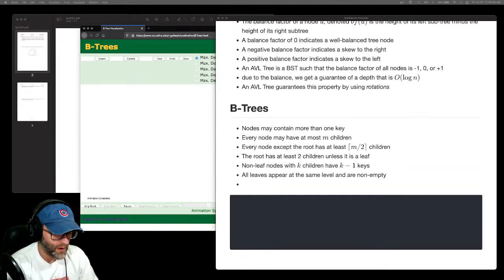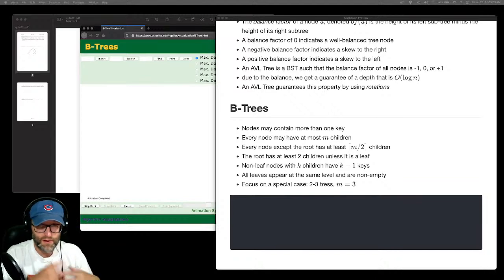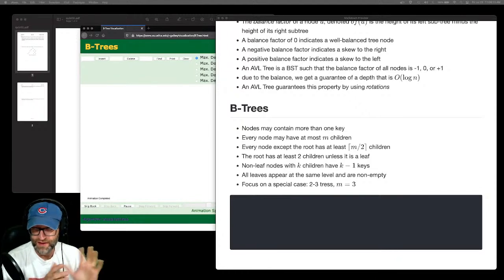We'll focus on a special case, right? 2-3 trees, where m is equal to 3. And you can verify, just go back to the definitions that I just gave you. For m equals 2, every node may have at most 2 children. Right? Every node except the root has at least 2 divided by 2, 1 child. That's kind of like a regular binary tree, but it doesn't have that same fullness requirement.